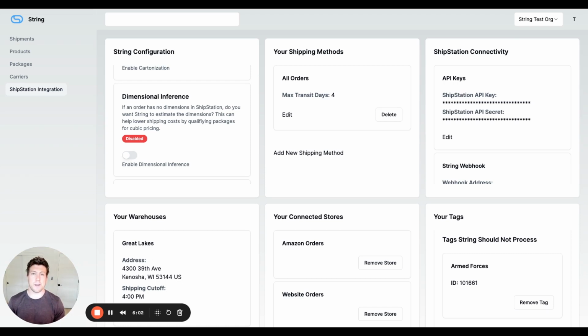If you want to use rate options like cubic pricing from USPS, you have to have dimensions when requesting rates. Using dimensional inference allows you to do this. However, if you've enabled cartonization, that's because String is already finding the best package size for each order you ship. Dimensional inference will only run on orders in ShipStation where dimensions are not already logged.